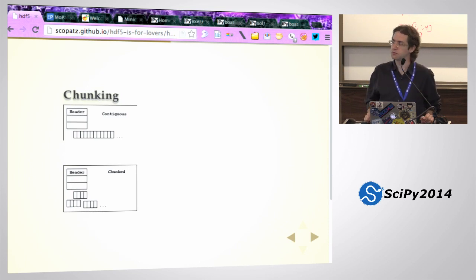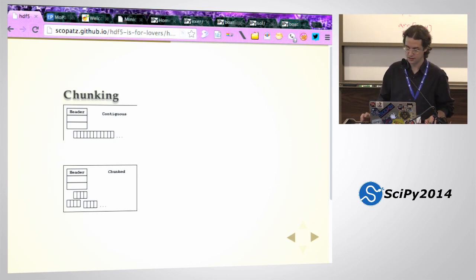This is shamelessly stolen from the HDF5 documentation because I didn't want to remake these figures. But the basic idea is your data set consists of some metadata, or here in this figure, your header information, which includes the B tree, and some contiguous block of data, right? Or some block of data.